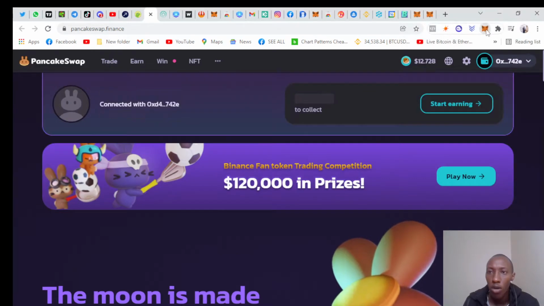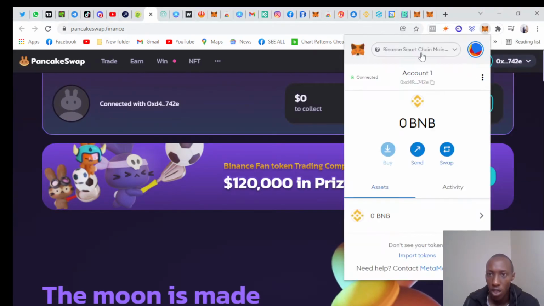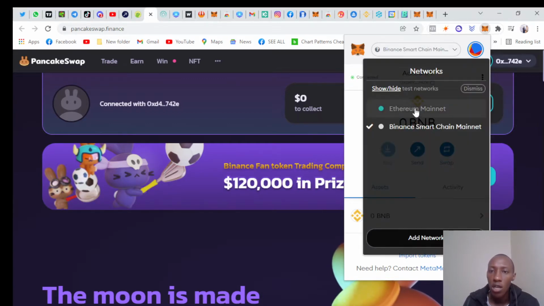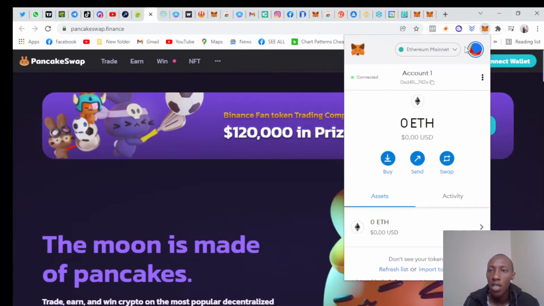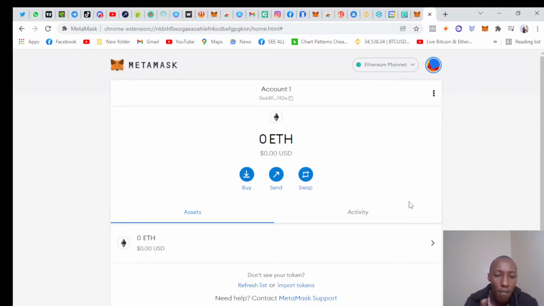So when you come to your MetaMask extension right here and click it, it's going to tell you that it's the Binance Smart Chain and you need to have some BNB. If you don't have any BNB, you just copy and then send some BNB right here. If you want to change it to Ethereum mainnet, just do it. That's simple and that's it. That's how you get your MetaMask wallet, that's how you use it, and it's as simple as that.